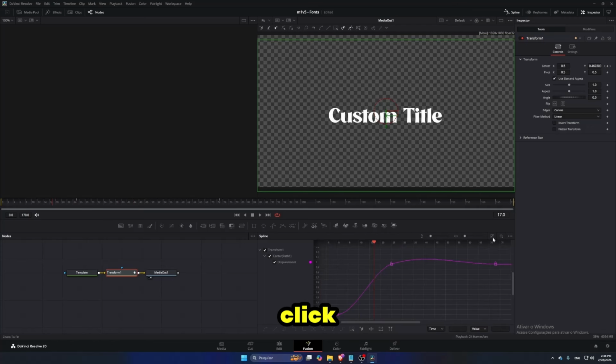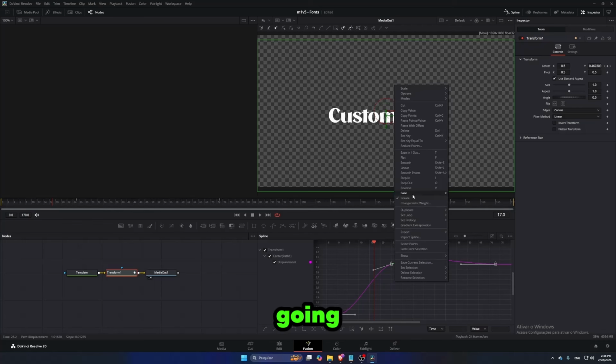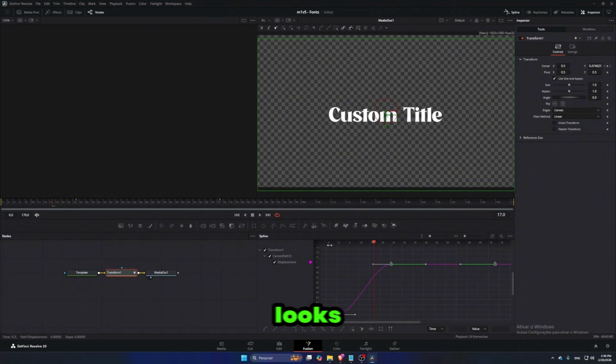You should right-click and choose one of these alternative animations. I am going to select In-Out Cue. And the animation looks like this.